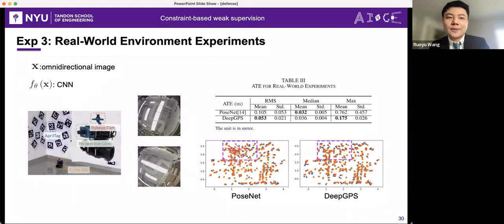So the third experiment is the real world environment experiment. The setup is very similar to the virtualized photorealistic environment. The input is the same and the backbone network is also the same. But in the simulated environment, we can obtain the ground truth from a simulator.